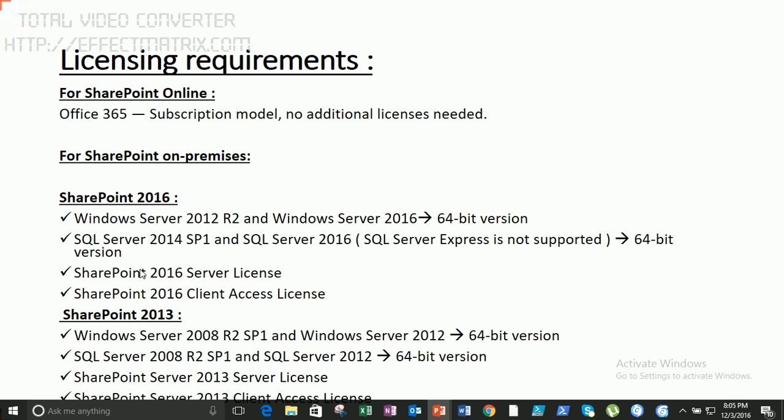Let's say a hybrid search is there, and for a user to make use of this hybrid search, he has to make sure that he is present on-premises and also present online by having the necessary license. Only then could he run a search and get results from both SharePoint on-premises as well as SharePoint Online. That's the way it works.